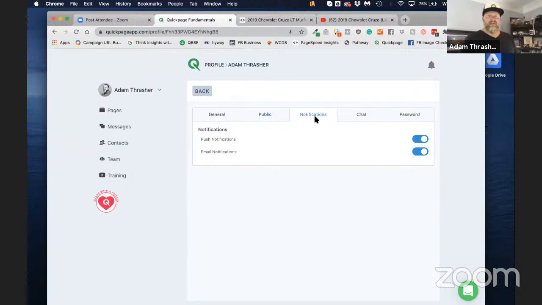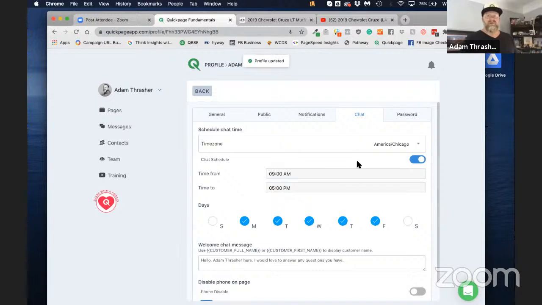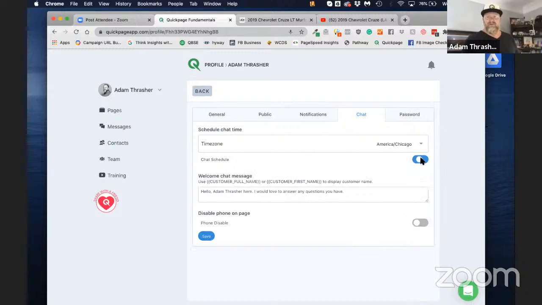But going over here to notifications, you can turn notifications off. I don't know why you necessarily would, because you want to know when somebody's viewed your page, or wants to chat or whatnot. So for your chat purposes, you can put your time zone in here. If you want to put a schedule in to where you only want to be able to chat during certain hours, you can certainly do that. Like I've got this already set up to do Monday through Friday during business hours. You can turn that on or off. Turn it off, and then you can put your custom message in here. So again, put whatever you want in there. Make it unique, make it you.